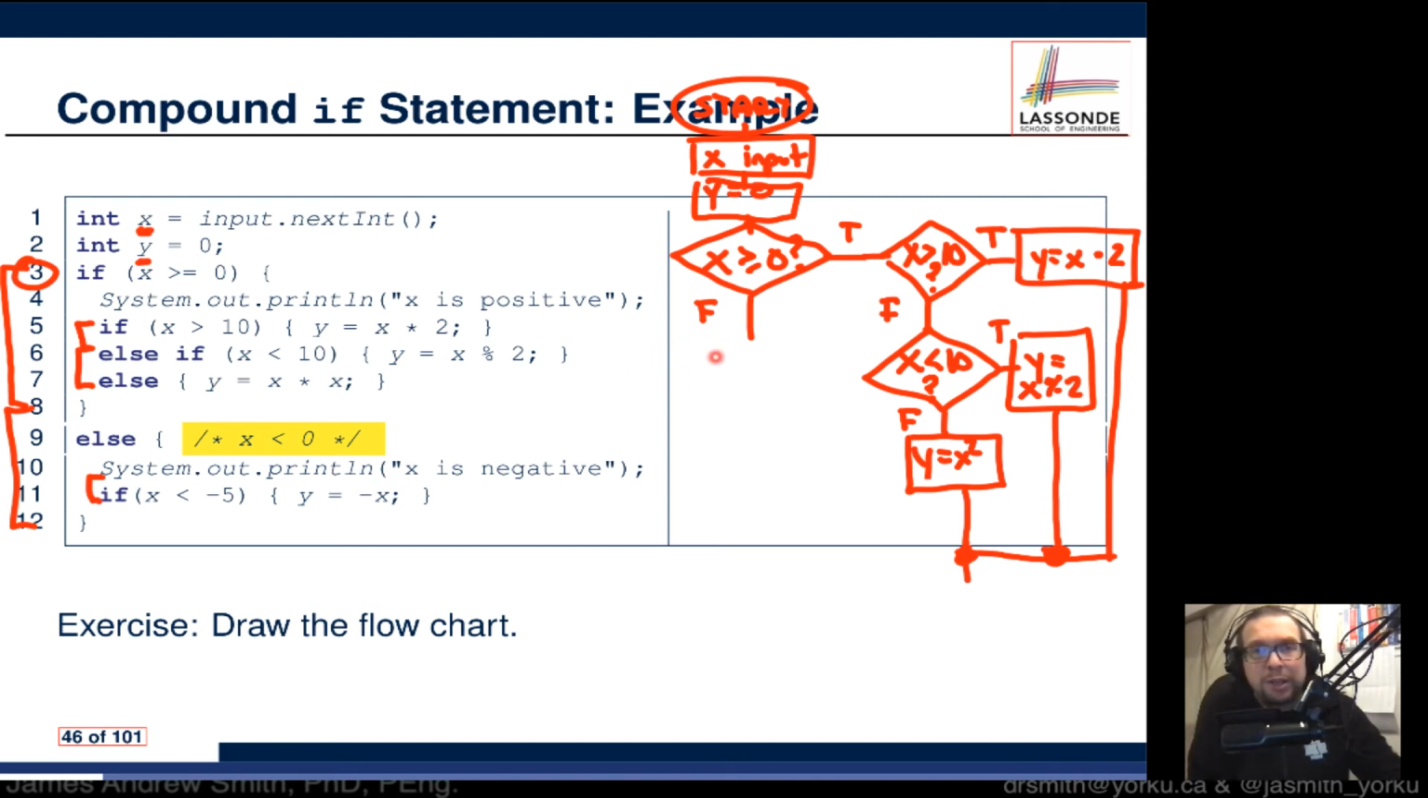If it's false, then we have a print line. We're going to say print x is negative. I'm just going to short form it like that. There's no choice there. That has to happen because we've got a system out print line right there. So x is negative, and after that we have a choice: x less than negative 5, question mark. That's my diamond right there.